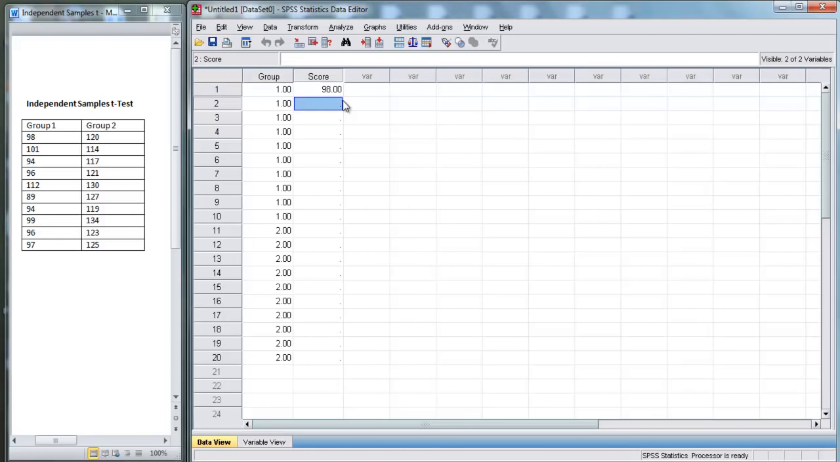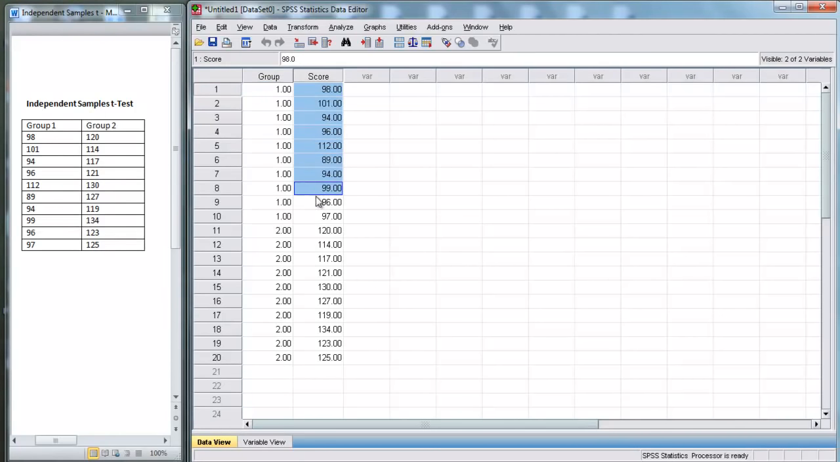We got 98, oops, 101, 94, 96, 112, 89, 94, 99, 96, and 97. That's for group 1. Now for group 2, we got 120, 114, 117, 121, 130, 127, 119, 134, 123, and 125. Most of the time you'll actually be able to just copy that in, but I did it by hand just so you can see how I'm doing it and to make sure I don't make any mistakes. So now we've got our 10 people who are in group 1 and their scores, and we've got our 10 people who are in group 2 and their scores.